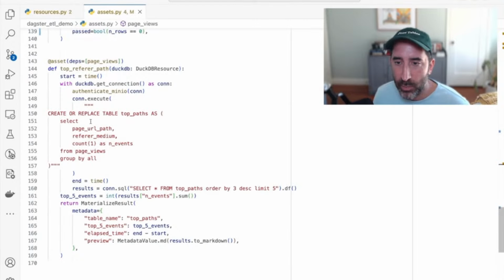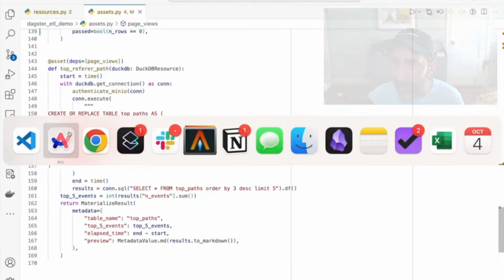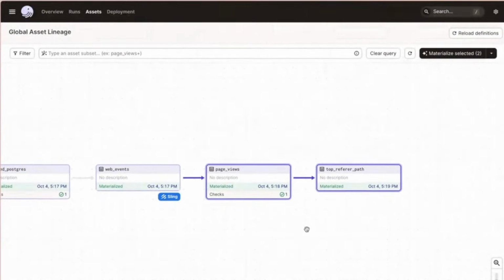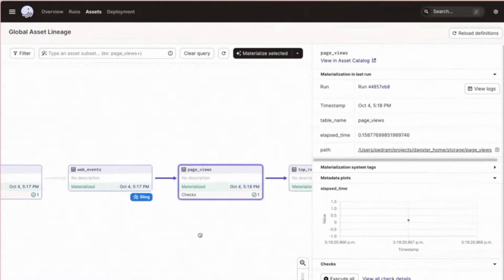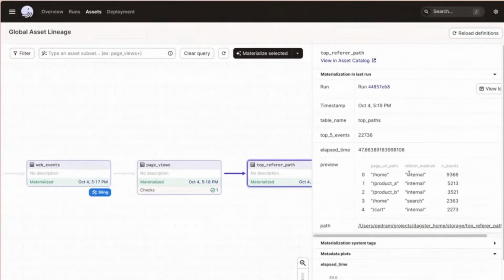Let's take a look at that materialized in Dagster. You can see here, there's actually a preview of the data, so we can see how many events by path and by medium. We can see how this has changed over time. So you're really getting a sense of how easy and how quick it is to use Dagster Embedded ELT with the Sling library to just get some data in and out of these systems.